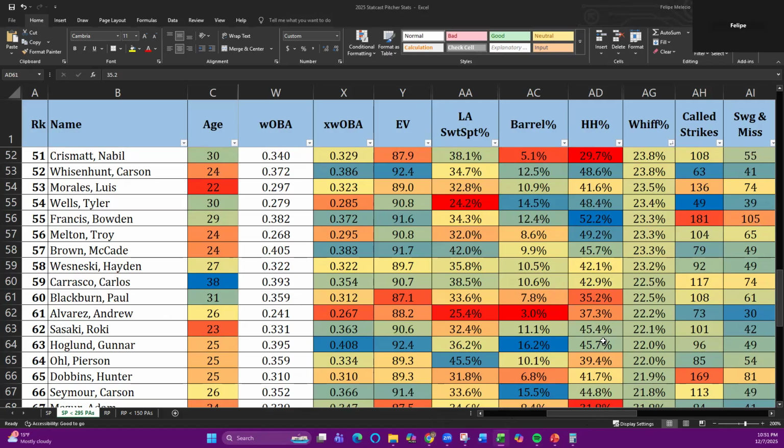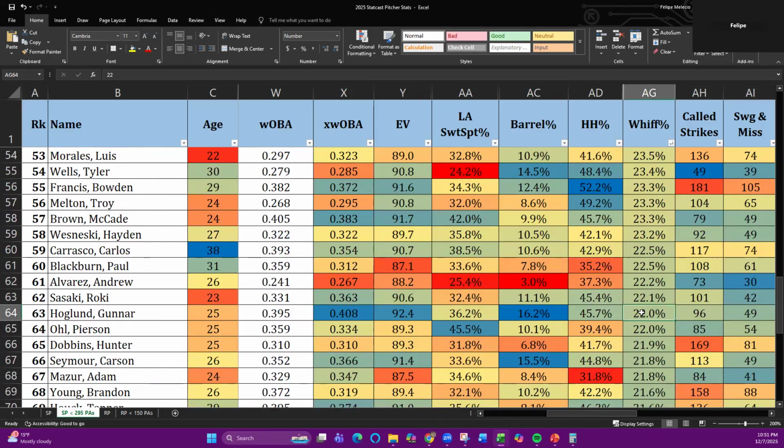I'm not interested. Roki Sasaki, not a big whiff, hard hit rate is pretty high. Exit velocity is pretty high. Expected wOBA is really high for a guy of his stature. We expected more from him. Same thing with Gunnar Hoglund. I'm kind of disappointed that these were the last figures. Barrel rate at 16.2%. Absolutely not what I want.